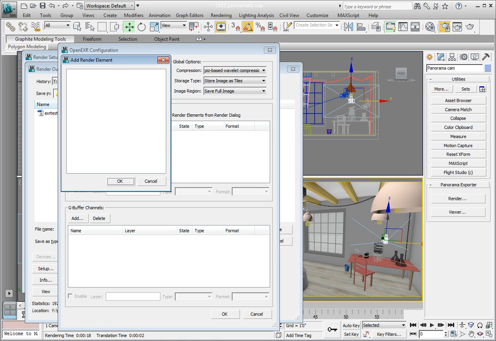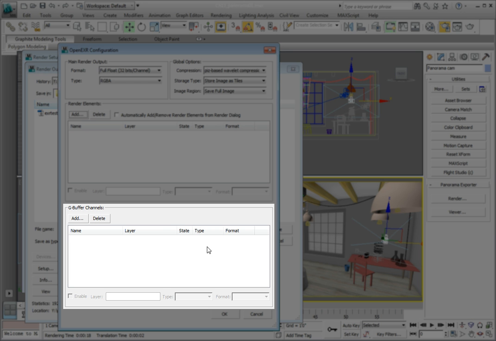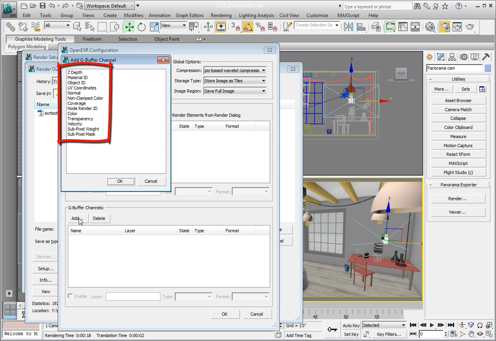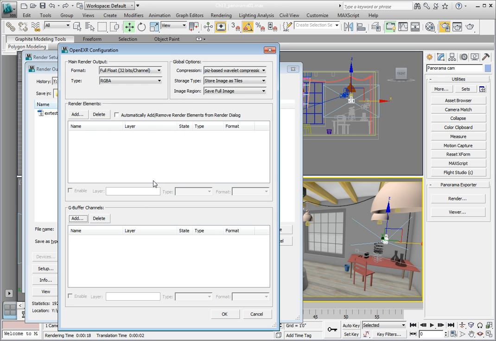Go ahead and cancel the dialog to close it. Go ahead and click on the gbuffer channels, and you'll see some channels that we can also save with the OpenEXR file format. Those include zdepth and material ID, as well as a variety of other useful gbuffer channels. Go ahead and cancel that to close that dialog. Then we can click OK to close the main dialog.